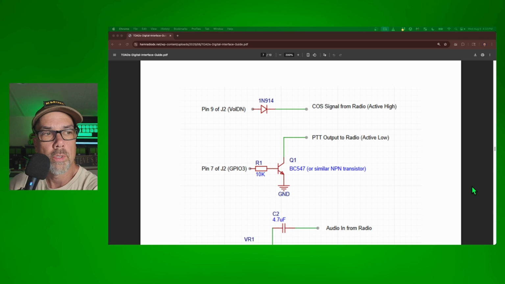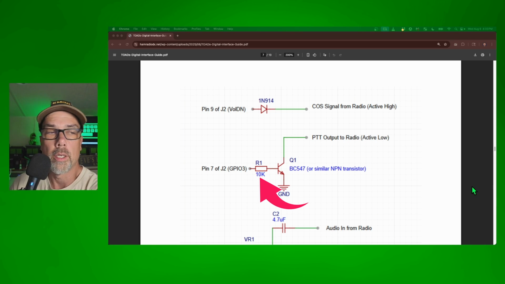When you send a little bit of current through here, and it gets reduced even farther through this resistor right here, which is a 10 kilo ohm resistor, that signals the transistor to connect the PTT to the ground. And it protects our sound card, and it protects everything else because it's just a switch.